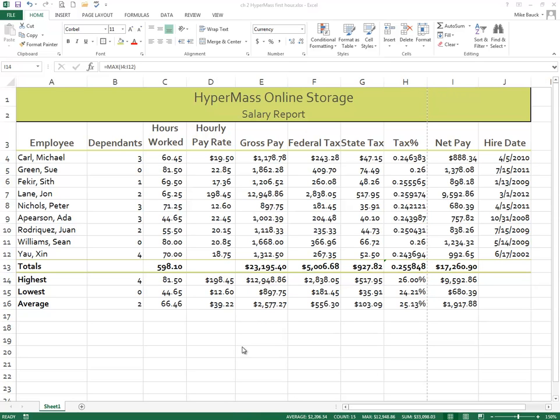Okay, next we're going to talk about conditional formatting. Conditional formatting is kind of cool. You can have, for example, say you want to just highlight the cells red that are over $50. Okay, so you can tell it to do that, and that's what we're going to do here with conditional formatting.